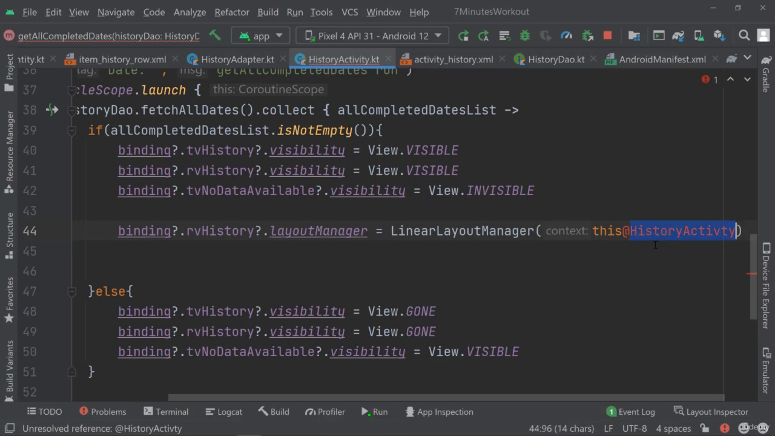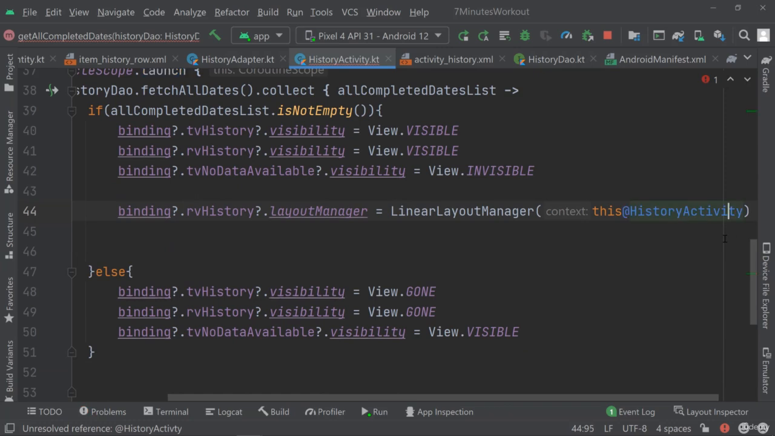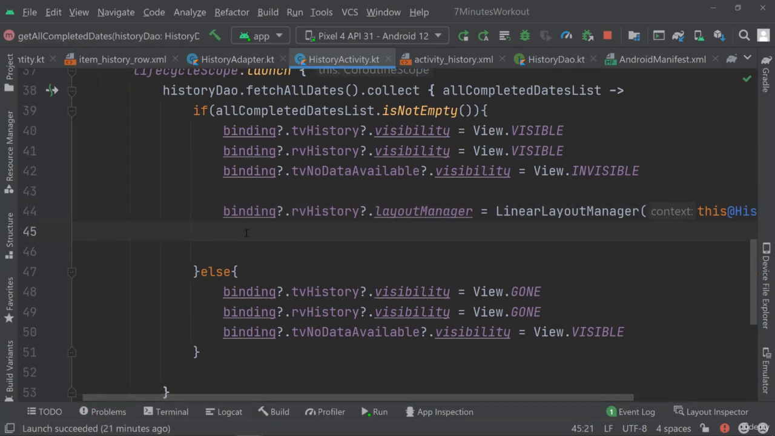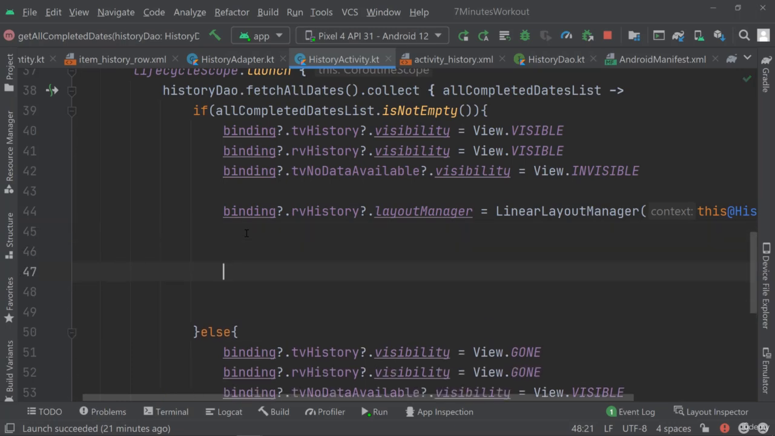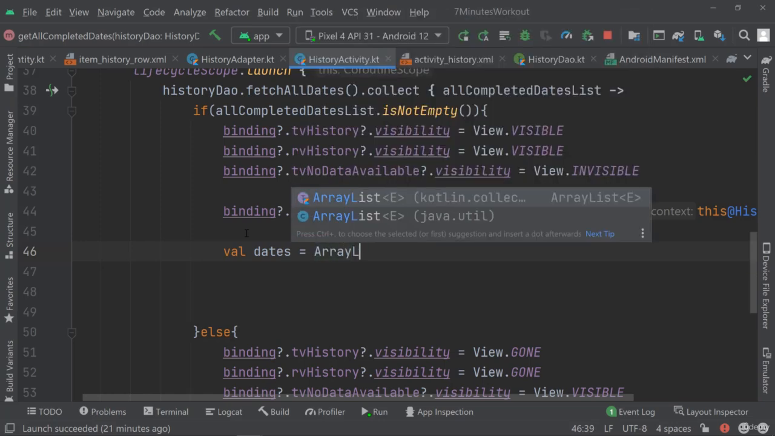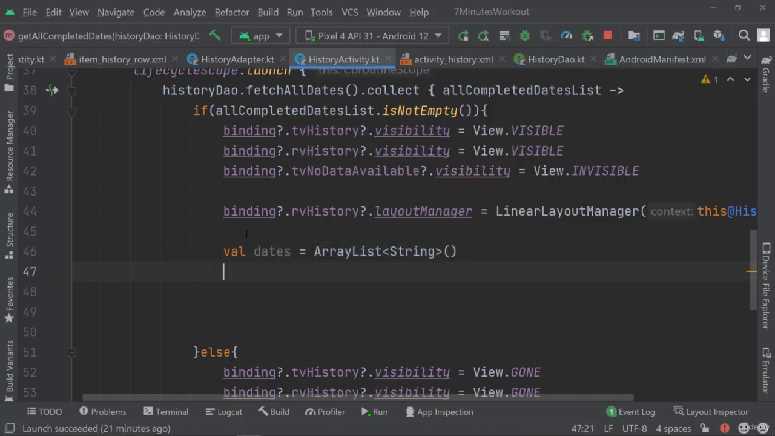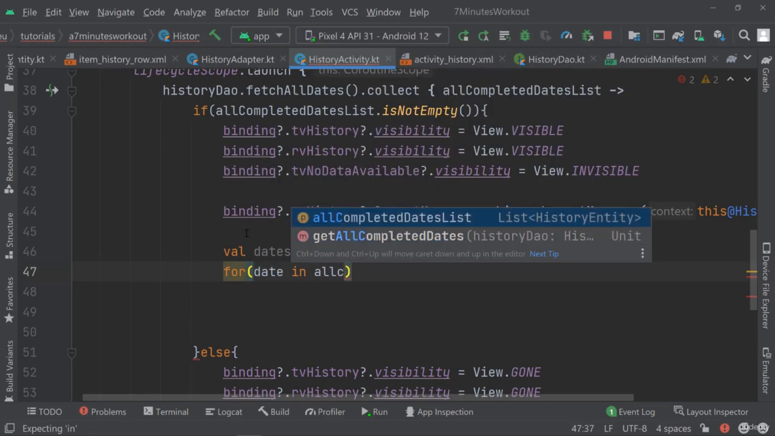Let me see, did I write it correctly? No, I did not. Activity, like this. Okay, so now that we have our recycler view, we need to set up the dates for it. So let's get the dates, which will be an array list of strings. And then let's get the dates from our all completed dates list.